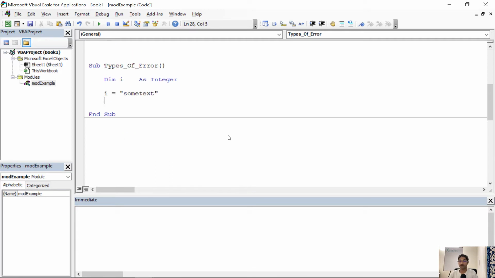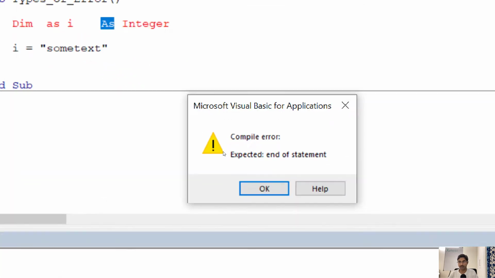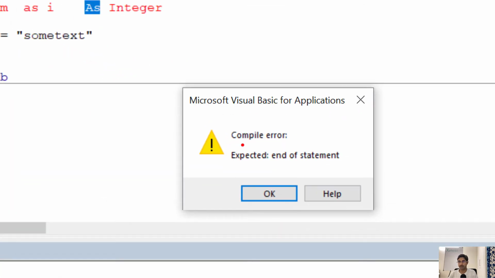There is one more difference between a compile and a runtime error. If I write something such as dim as i as integer, this is a compile error. You can see there is no error number. There is no number, it is just the description.